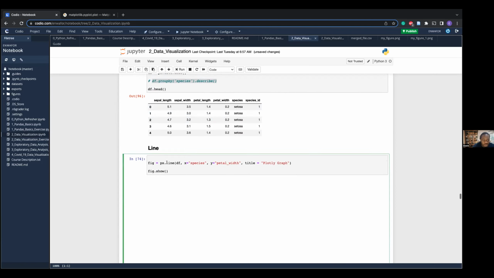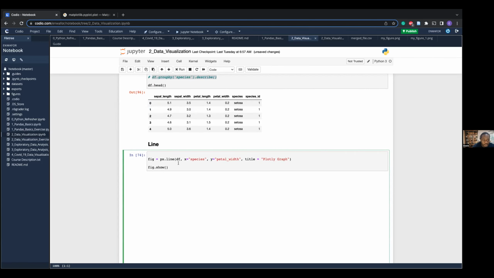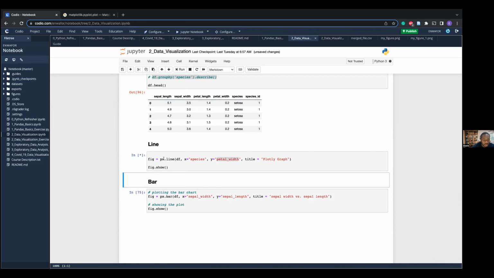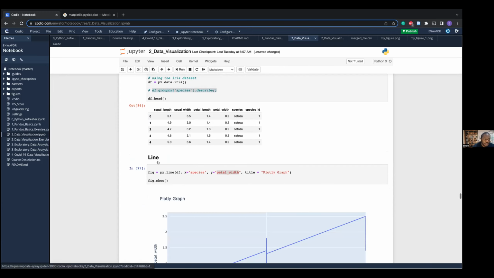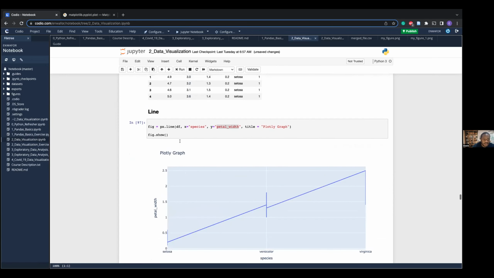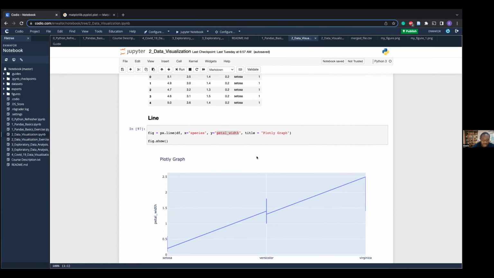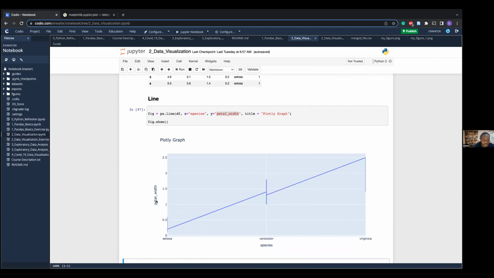So now let's plot a simple line graph. The x-axis is the species and the y-axis is the petal width. When we run that, we get a line graph where the x-axis is the species, and the y-axis is the petal width.